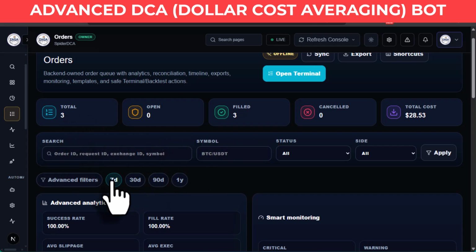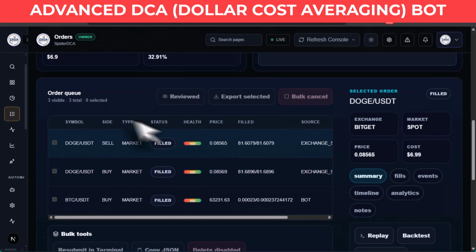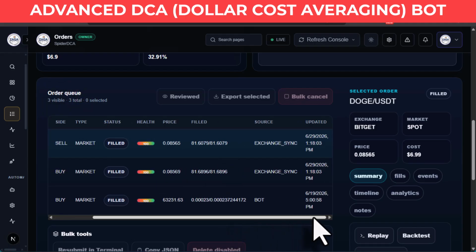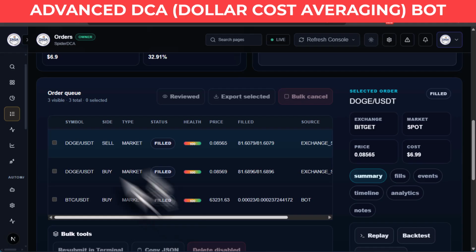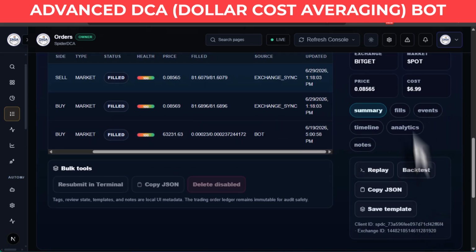We can click 7, 30 days, 40 days to see the trades it has done, or if it has opened any other trade. So below here we have advanced analysis, smart monitoring, and we have the query orders. So this is what the bot has done when I was testing, you can see the dates there. Doge USDT, Doge BTC. So you can trade different kinds of currencies here, right? So any one you click will give you information on the right hand side, right?